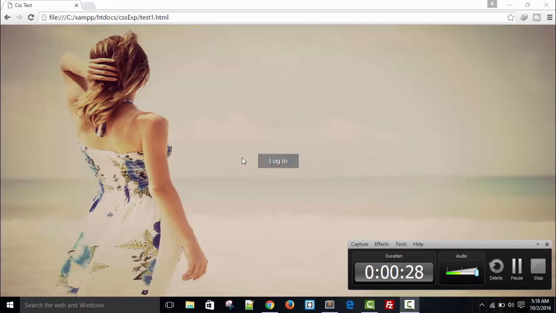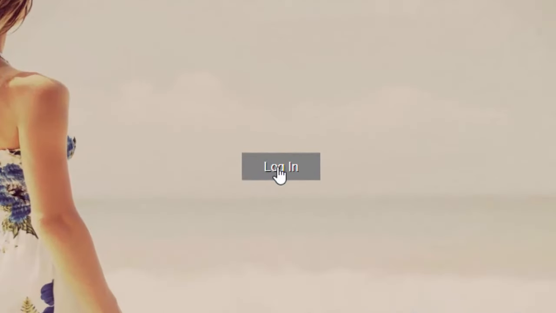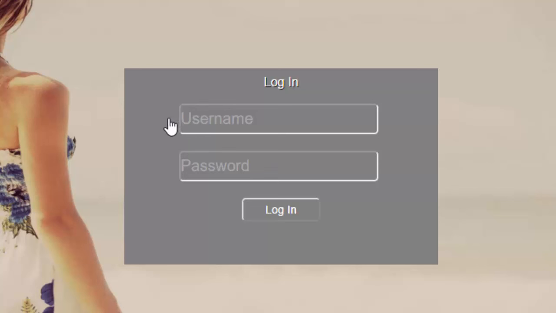Here you can see on the screen, can you guess what this is? It's a div or it's a button. It's a div, and when we click on this login, the width and height of this div changes like this, and a login form appears in this div.